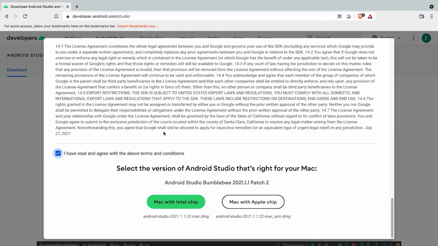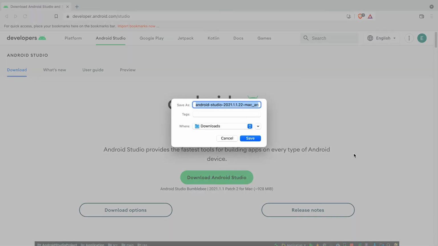Then select the version of Android Studio you want to download for your operating system. If you're using a Mac with an Intel chip like Core i5 or Core i7, then you select the Mac with the Intel chip. I'm on a MacBook M1 Pro laptop, so I'll select the one with the Apple chip. Then once it's done downloading, open the installer and install it in the location of your choice. Most of the time, the default settings during installation work just fine.